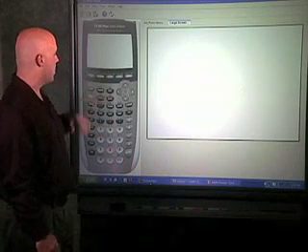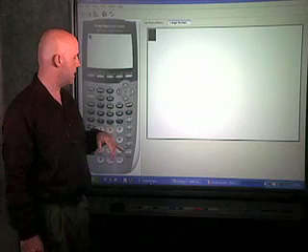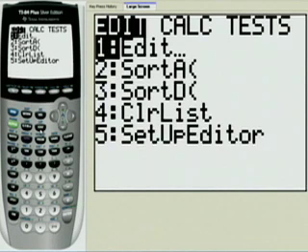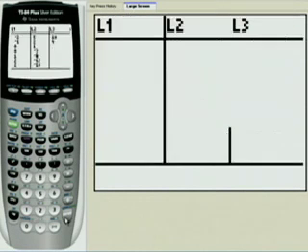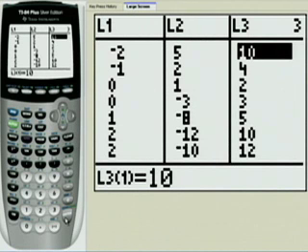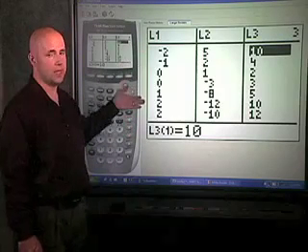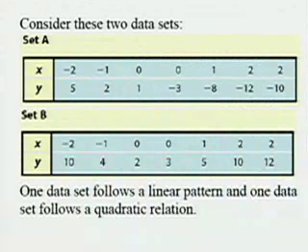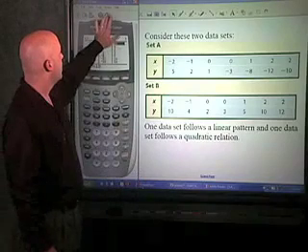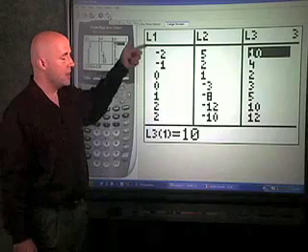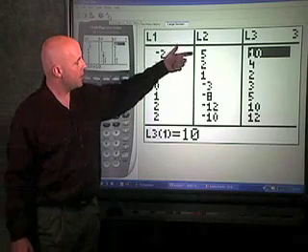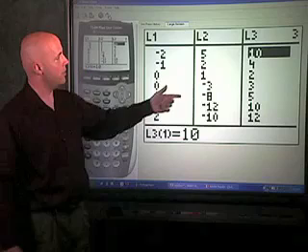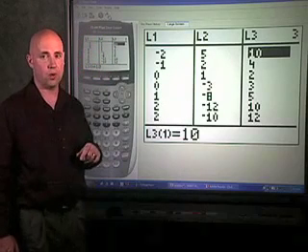So we come to our TI Smart View. We need to enter the data into our calculator. So we'll press Stat, and we need Edit. We'll press Enter. That brings up our lists 1, 2, and 3 where we'll enter our data. Now we already have our data entered. If we go back to our data set, you can see that the X values for both sets A and B are the same. We just need different lists for our Y values. So we've entered our X values in list 1, the Y values for set A in list 2, and the Y values for set B in list 3.